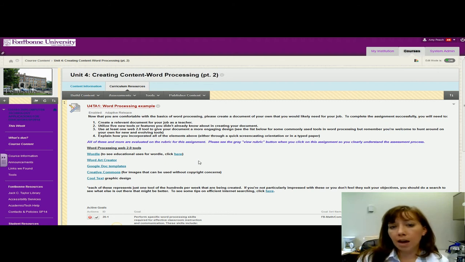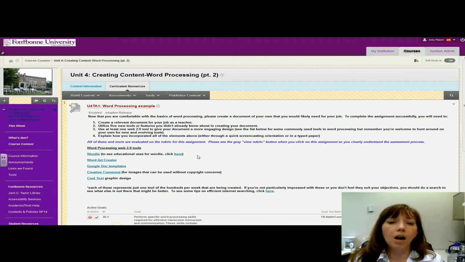So if you have something else that you want to create that relates to a family event or a vacation or something like that, that's fine. I have zero problem with that. All I want to know at the end of this is, do you understand the different tools that are in these word processing systems and how to apply them? So I'll give you an example here.